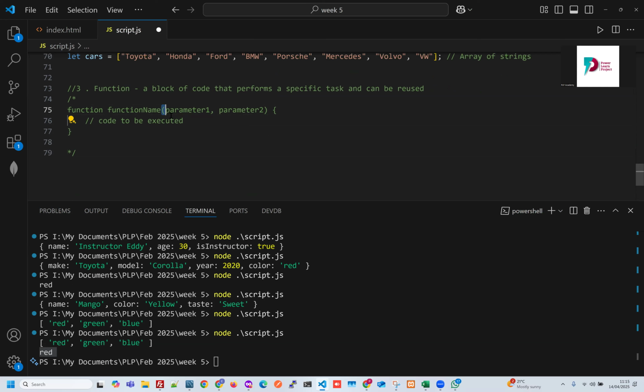And then you have your brackets or parentheses, opening and closing. Within your parentheses, you have parameters to the function. Parameters to the function are data items that are needed for the function execution. Those are what we refer to as parameters to the function.